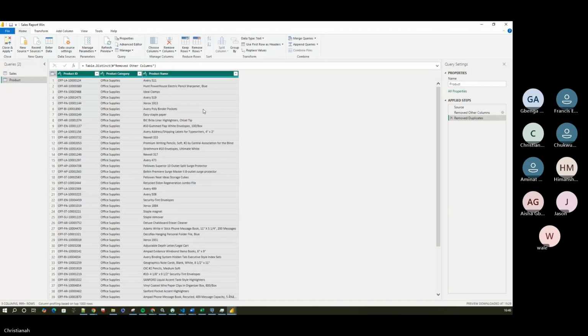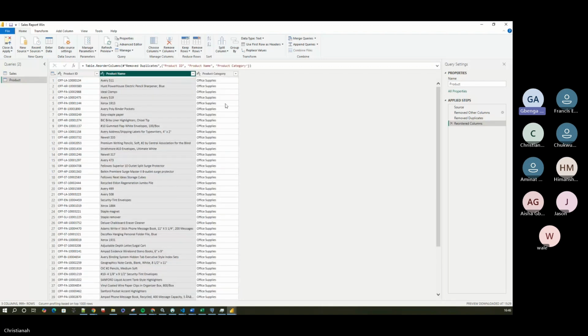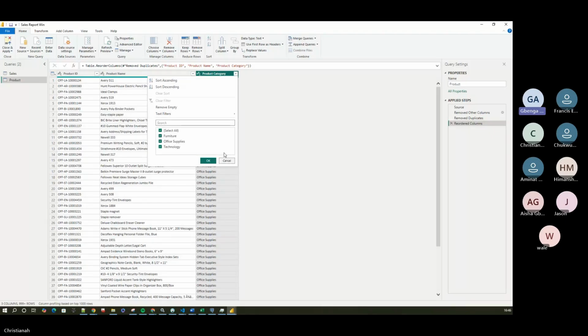Good. So what we now have is a unique list of the product ID with the product name and the category. Now, shift the product category to the last and let the product name be in the middle, between the two. Good. Can you now see it, guys? Now, go to the product category column and let's see the different categories that we have. Click on load more. So we have furniture, office supplies, and technology.